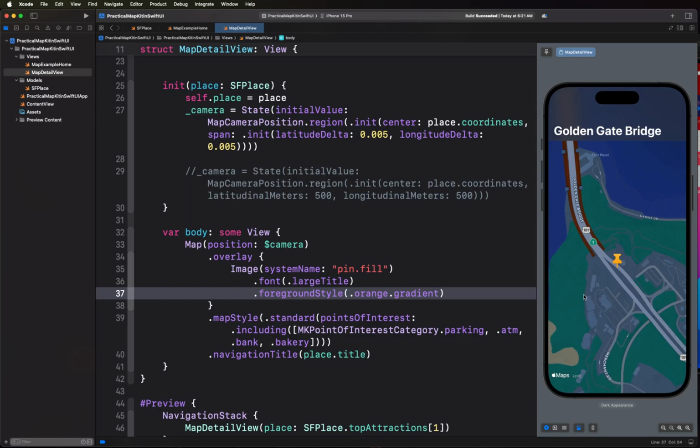The other parameter is action. Now this is a closure that executes the camera frame changes. This closure retrieves the map camera update context value, which contains the information about the camera. Okay, we'll update the camera position using the new region information that is provided in the map camera update context, and update the camera position for the map.